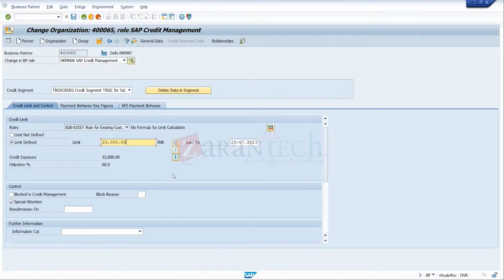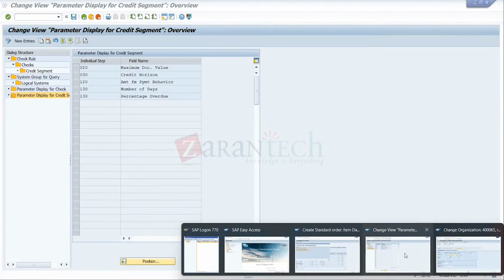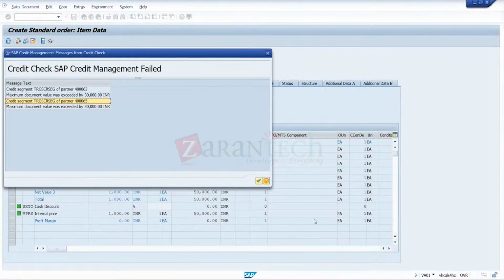So what you can do is, we'll try to finish the billing. I will try to finish the billing, and we'll check if anything changes here or not. The credit exposure taken or not, we can check that. Okay, so I think that will not work.